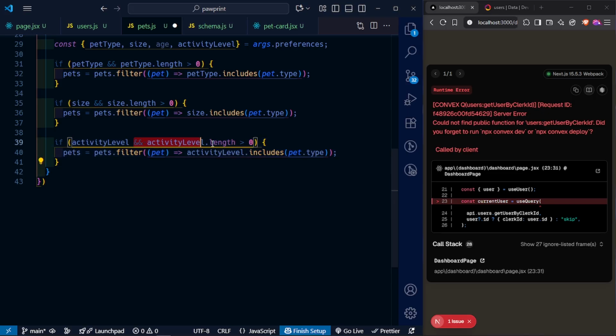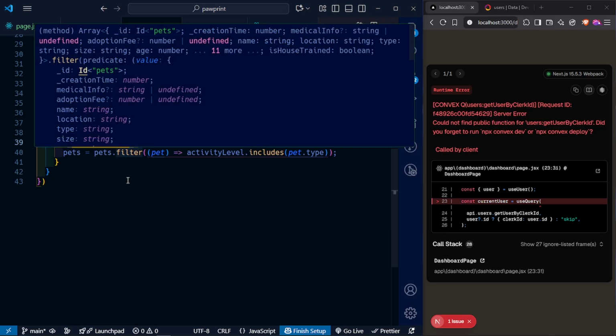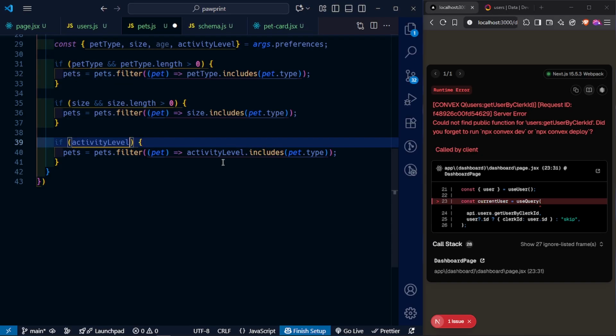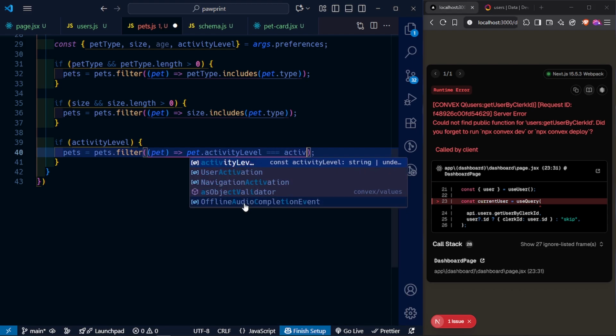And activity level here is not an array, so we're not mapping over them. So if activity level, then pets is equal to pets.filter, and for activity level, this should not be this. So we're going to say pet.activityLevel is triple equal to the activity level, like so.